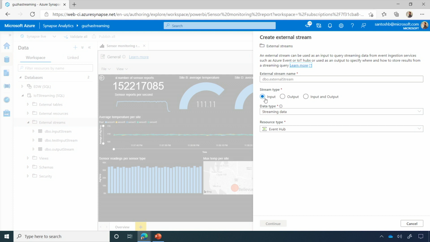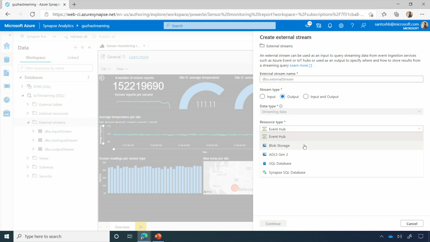Let me show you some information on where all you can read streaming data. You can read streaming data from IoT Hub, from Event Hub. You can have data which is in blob storage or ADLS Gen 2. You can output this data to a variety of different sources. For example, your Event Hub, your blob storage, ADLS Gen 2, SQL database, or within the Synapse SQL database to the Synapse SQL table, which is what I showed in this demo.